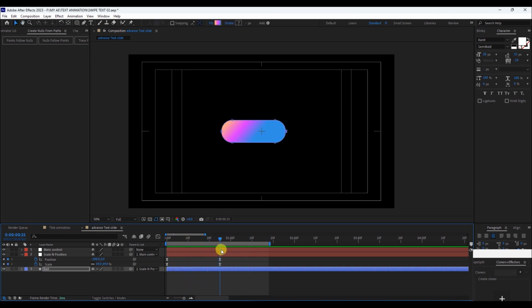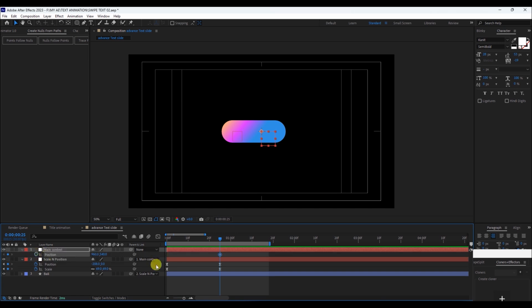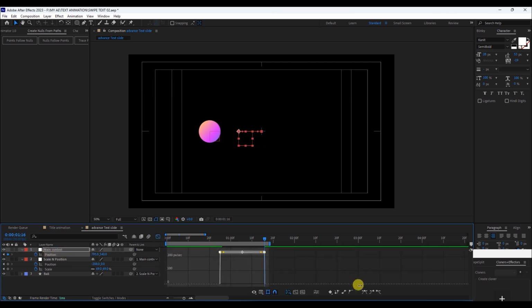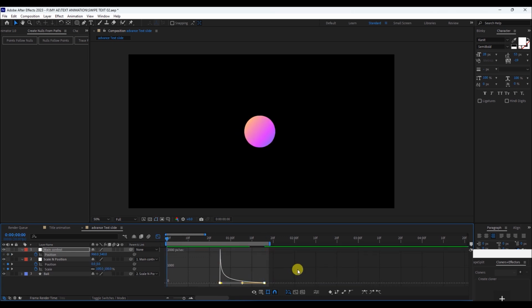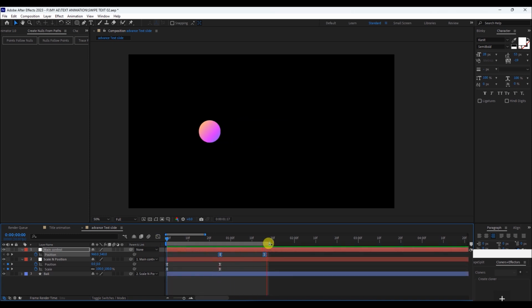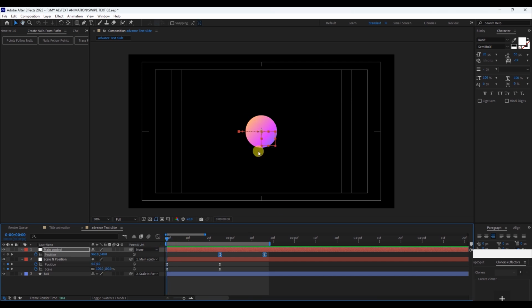Now we'll go back to the first null object, this main control. For this, I will just press P on my keyboard, then move it to this side a little bit, and bring this here. So let's see. You see that? So it snaps. Okay, so we've done the major part, right?